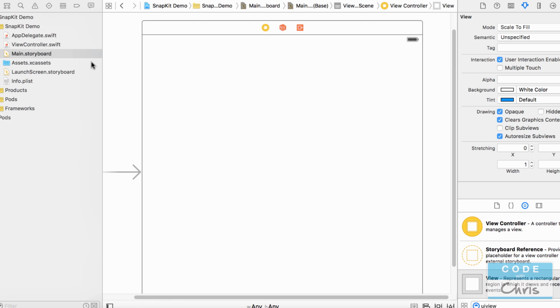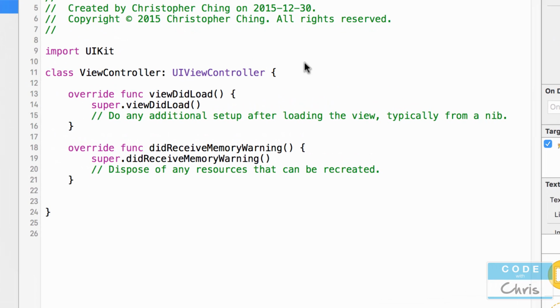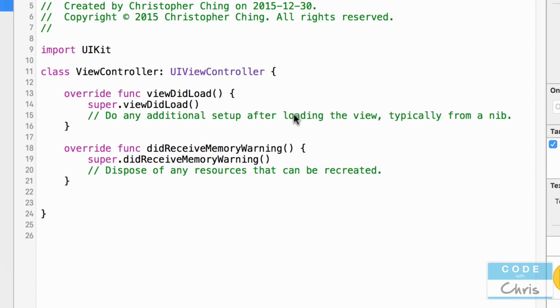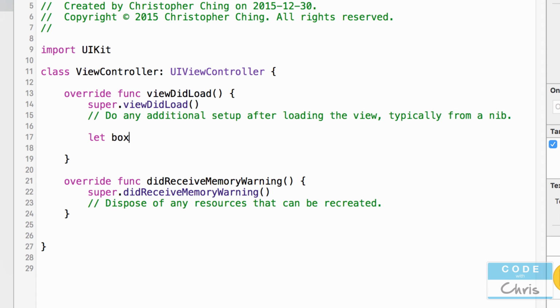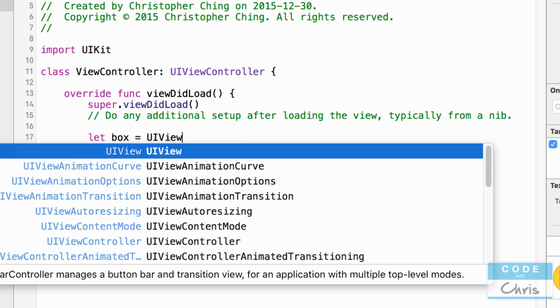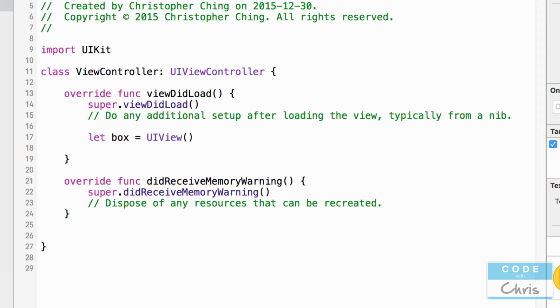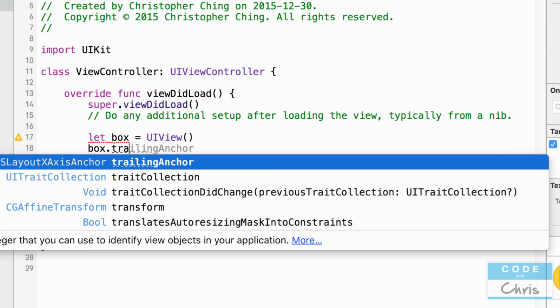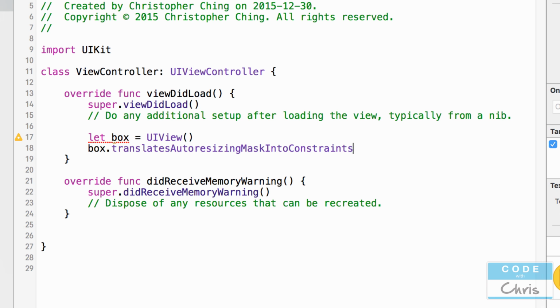So I'm going to delete that view right here, and then I'm going to go into the view controller, and I'm going to show you just a quick example of what the code looks like if we're going to do it through code. I would say let box equals UIView. So I'm creating a brand new UIView. And then next I'd have to set a property called translatesAutoresizingMaskIntoConstraints equals false. The reason for this is because by default, your view has an autoresizing mask and it converts those into constraints, and we don't want that to happen. So we're setting that to false because we're going to set our own constraints.